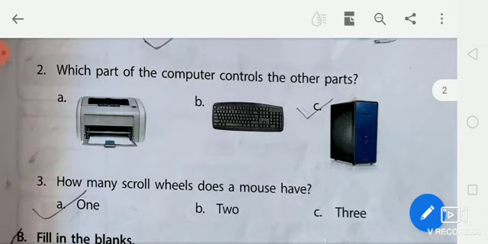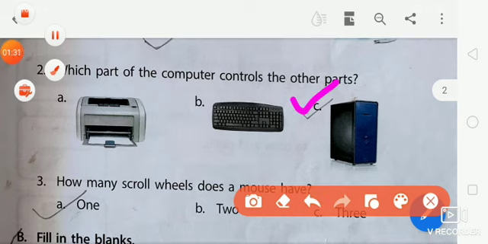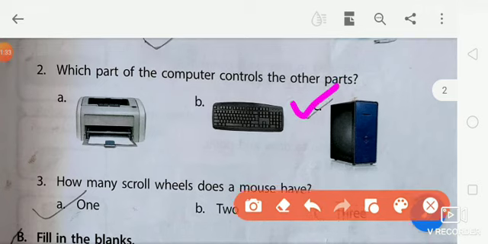Now next question. Which part of the computer controls the other parts? Option A printer, option B keyboard, and option C CPU. Students, choose the correct answer: option C. Right. Okay.